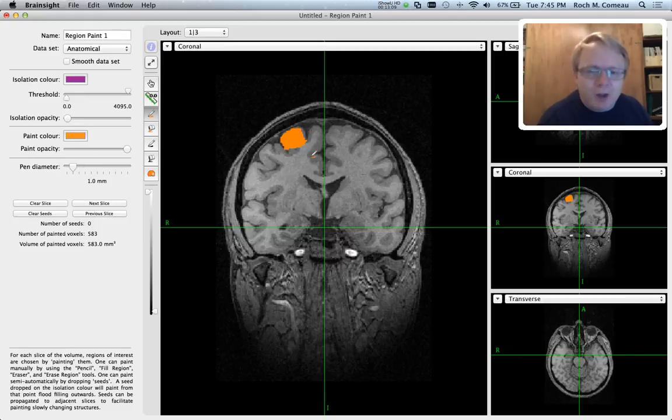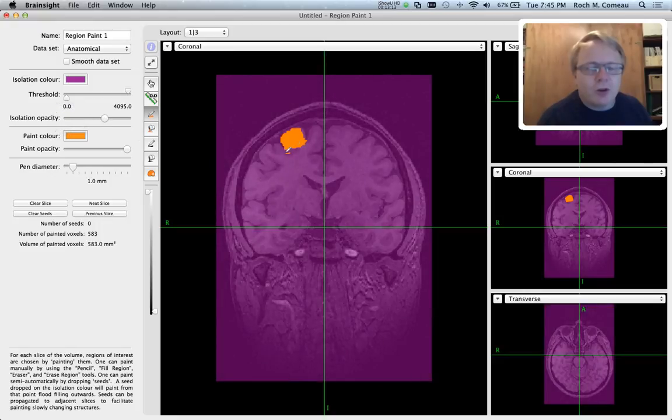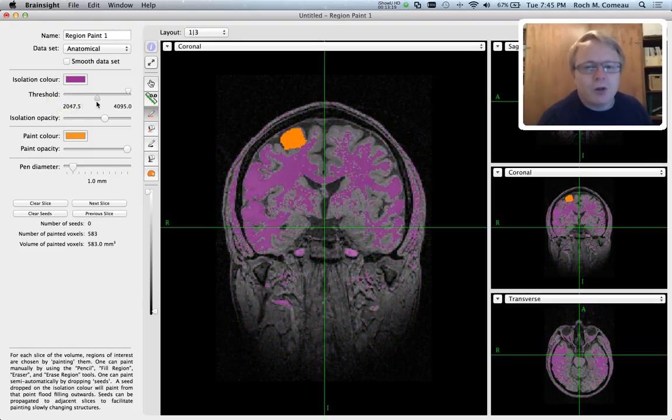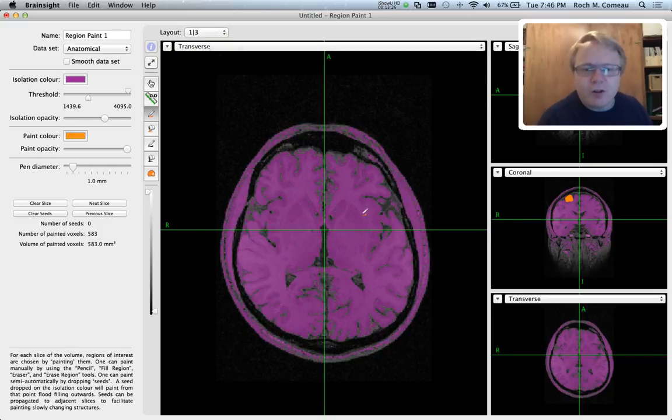Now, instead of simply painting it manually, if you can isolate the region you're interested in using intensities, I can use this threshold tool to try to highlight a certain region. So, for example, if I change this to transverse, I can usually highlight a section of the brain here, right? So I can play with the upper and lower thresholds, try to isolate the region I'm interested in.